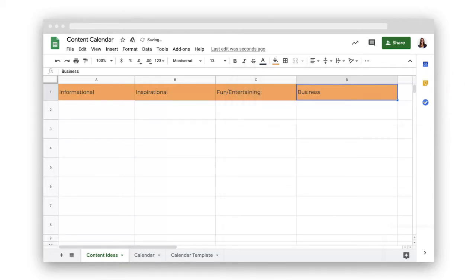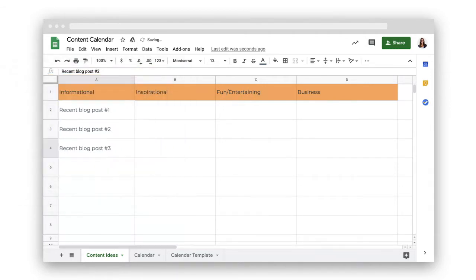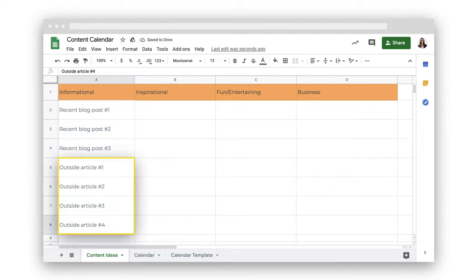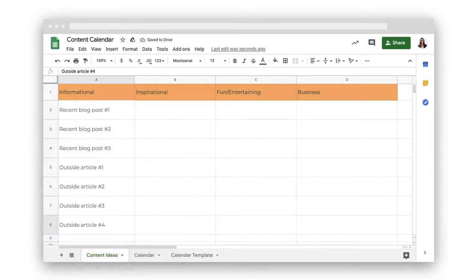For informational, let's be sure to share some of our recent blog posts on pet care and grooming. We can and should also share content created by others that we find useful. Carlos bookmarked a few articles on how grooming is directly related to pet health and can share those with his audience. Our content calendar is going to go into the summer, so we want to be sure to share an article or two on how pet grooming changes in warmer weather.